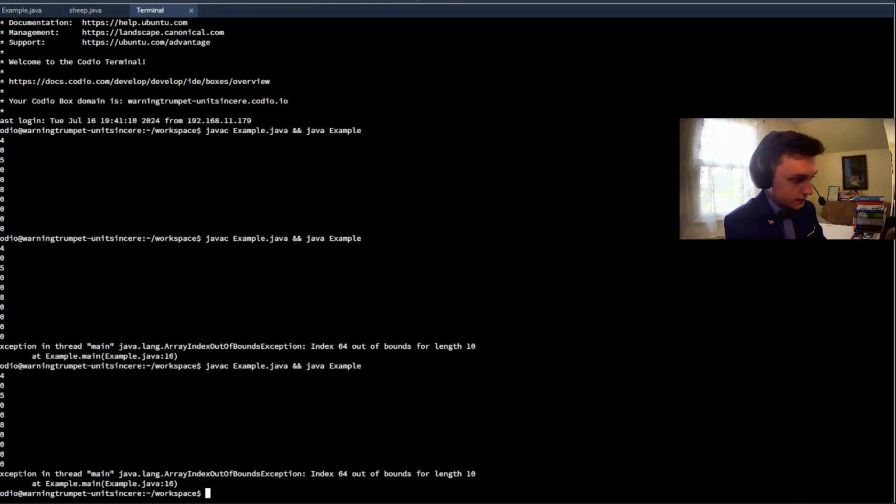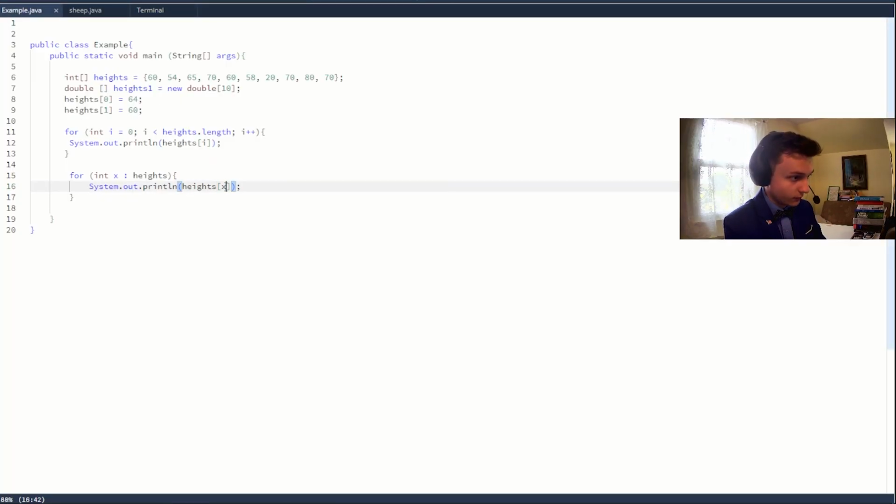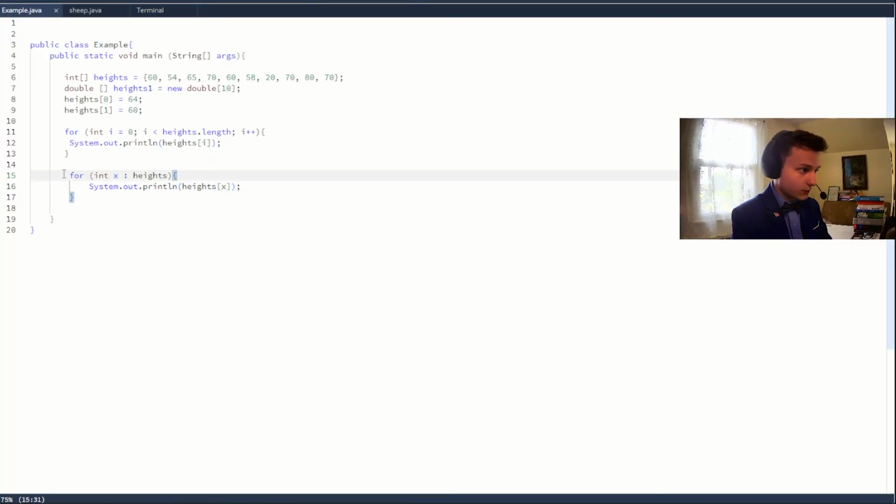So you see here that I get an error. Why am I getting an error here? Well, it's because I didn't set up my for loop correctly. This is a common mistake that I wanted to show everyone. Okay? So first we're going to explain what the for loop is and what it does, and then we're going to explain why the mistake was made and how it happened.